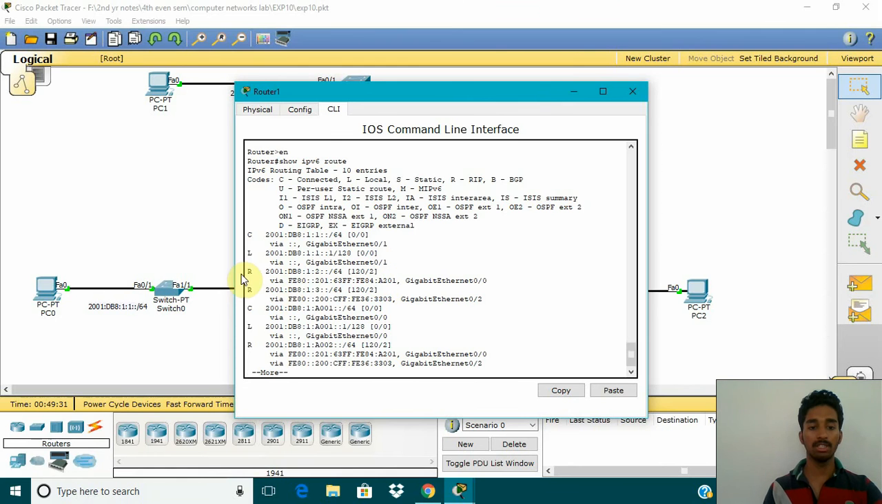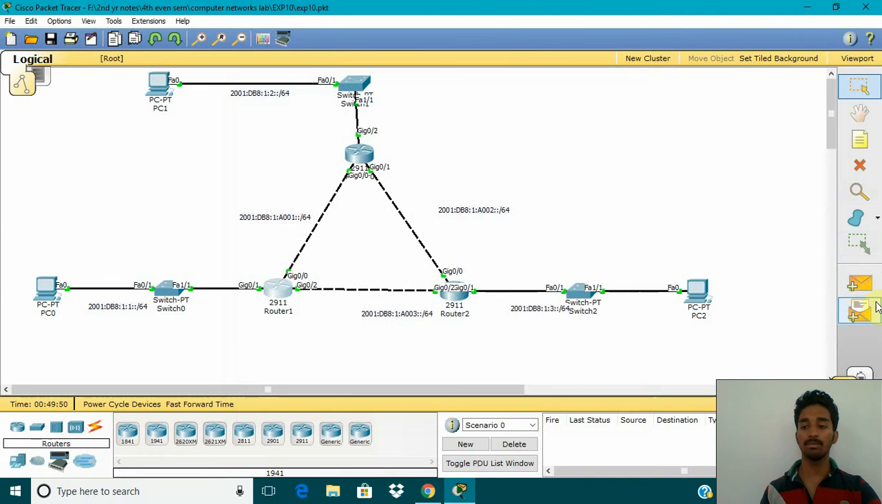So now you can see here two networks are connected through R. And what is R? R is RIP, as you can see here. C means connected, L is for local. In that way you can see the RIP routing is done. So we will check the connectivity between the PCs.